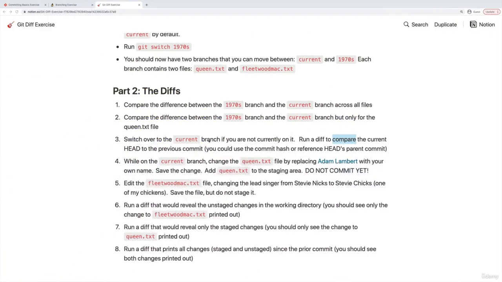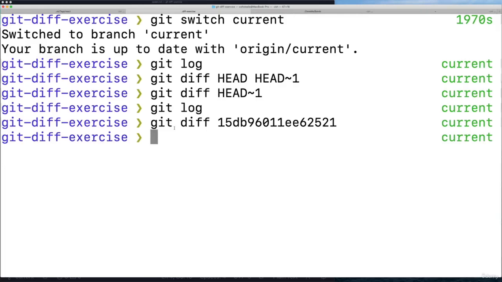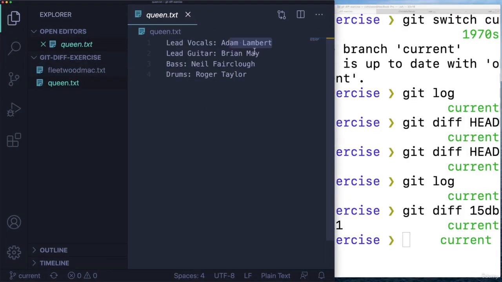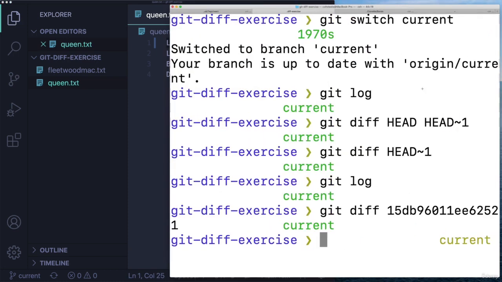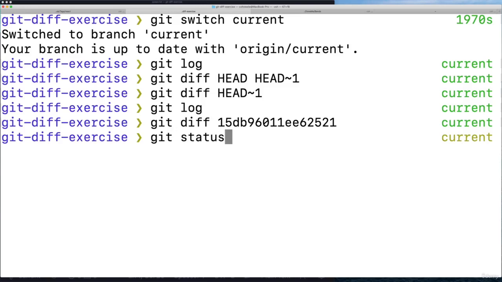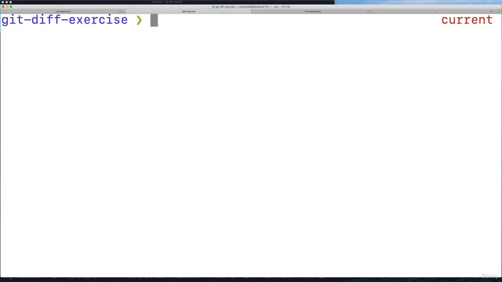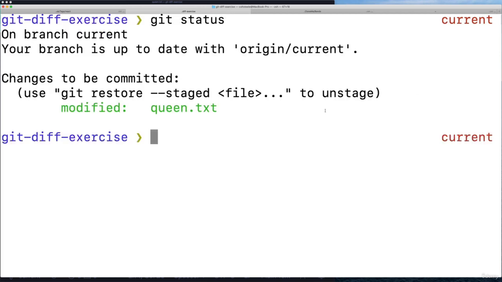Okay, the next step. While on the current branch, change the queen.txt file by replacing Adam Lambert with your own name, save the change, add that file to the staging area, do not commit. Okay, so let's try that. I'm going to change Adam Lambert and put my own name, Colt Steele, and I'm going to save. And then I will just run git status. I will add that file. I'll stage it like the instructions say, but I'm not going to commit.